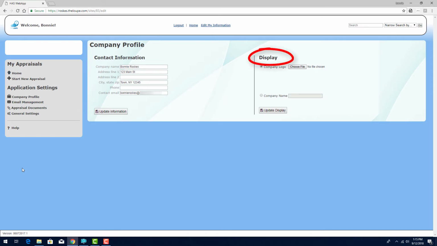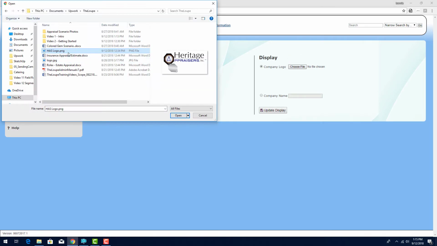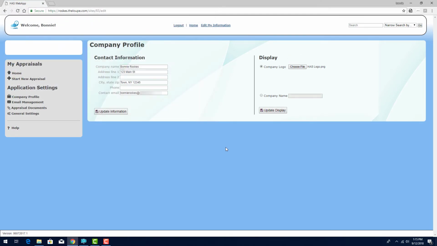Under Display, I can choose to show either my company name or a logo on my appraisals. If I have a company logo in graphic format, I can click Choose File, browse to the logo, and upload it. If I choose instead to display my company name, I enter that here. In this example, my company name and not a logo will appear on my appraisals. I'll click Update Display to save.